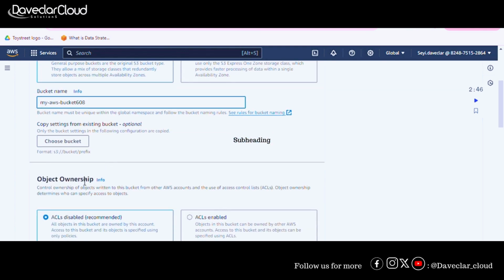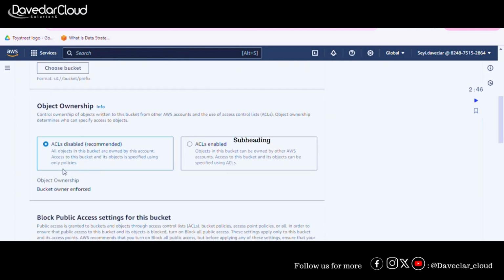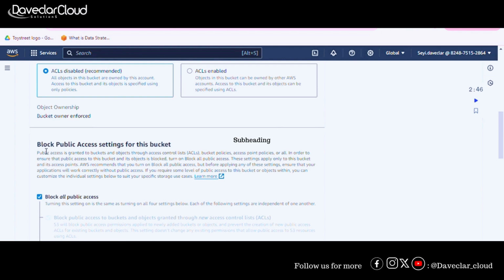The object ownership, we're going to leave it at the recommended one, ACLs disabled. Here, block public access settings for this bucket. Do we want to block public access settings for this bucket? No, because we want this bucket to be accessible to the public. So I'm going to uncheck this.